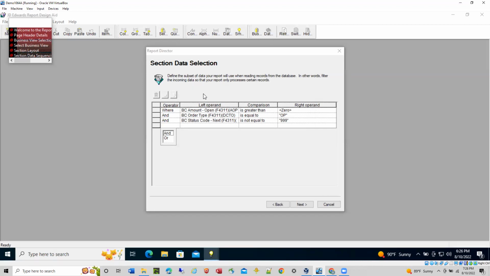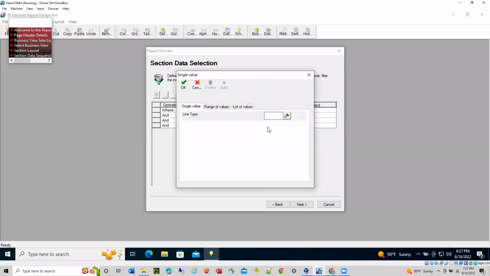And so 999 is complete. It means the order has not been completed, so it doesn't need to display orders that have been all completed. Let's see, and line type. Line type is equal to, and it's asking only to show stock items.